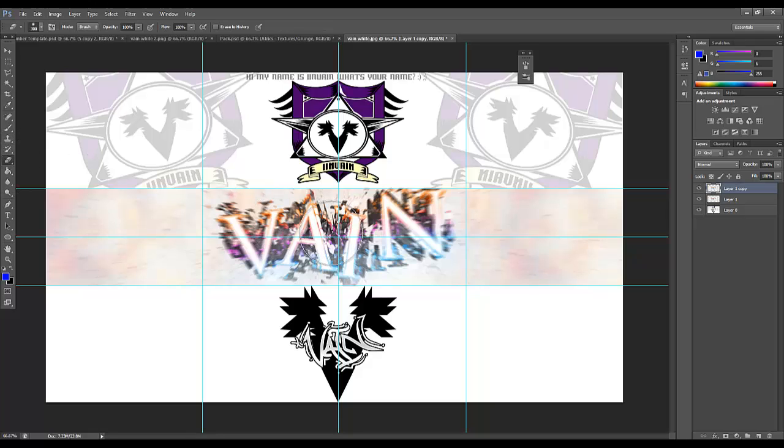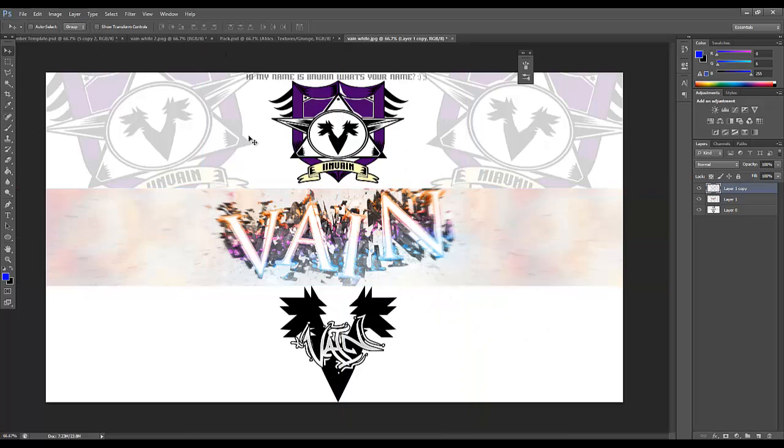And as you can see, it has a blur to it. So you're going to want to get your eraser tool and make it a soft brush at 700 pixels, and then you're going to lower the opacity to 70, and then just click in the center, and then click a little bit to the left and a little bit to the right, and it gives it that nice effect. And yeah, that's pretty much it for this tutorial.